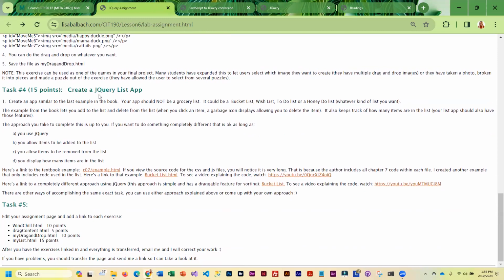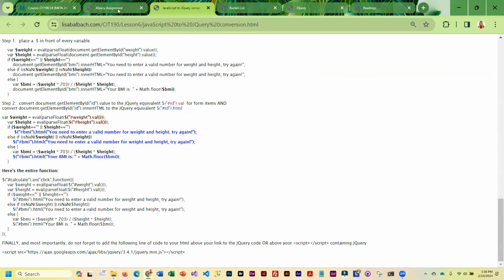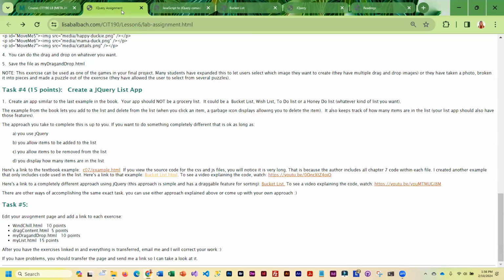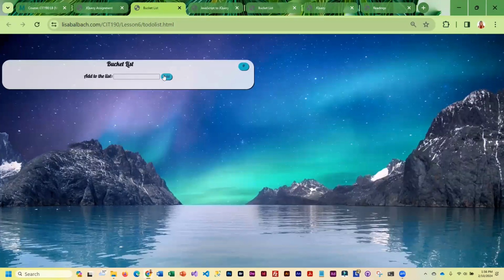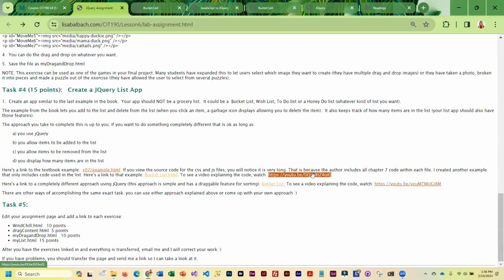And then the last task here is to create basically a to-do list or a bucket list. And the book had an example that I used for a bucket list. So you can do one like the book, okay, or you can also do what I think is a little simpler list that's easier to understand. And that's this one. So there's a couple different ways that you can create the list. I do have links to videos that explain the code to you so you'll understand what you're doing.